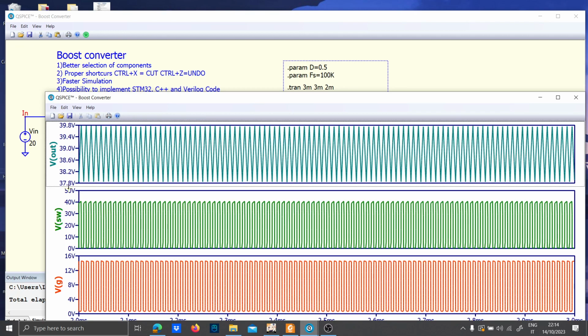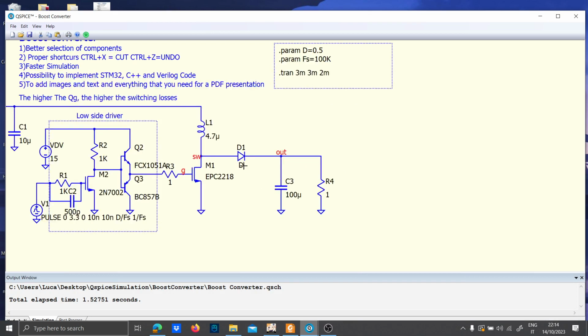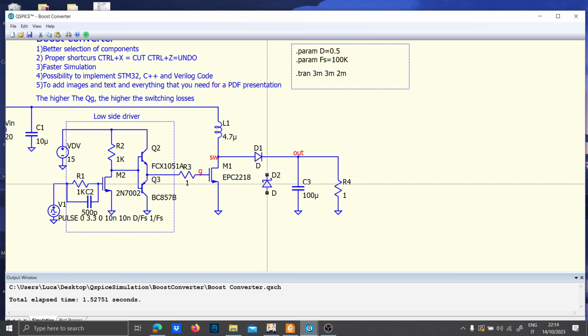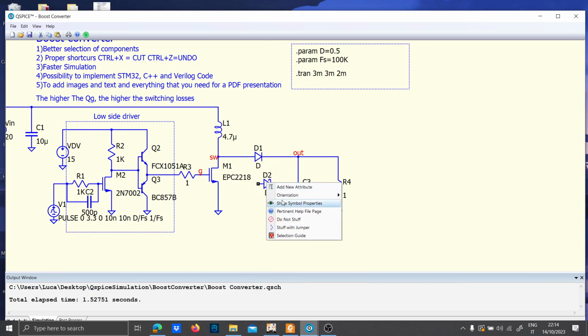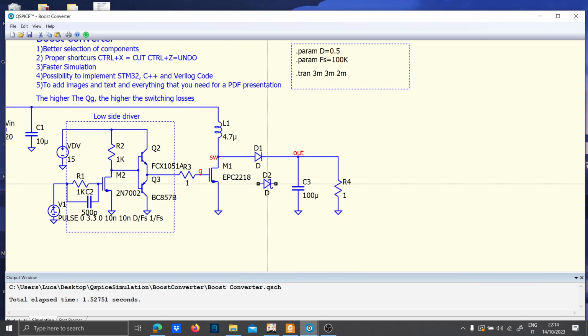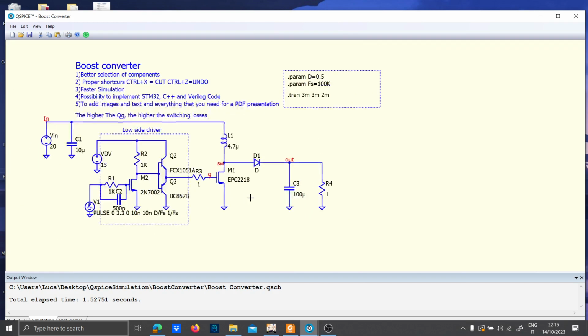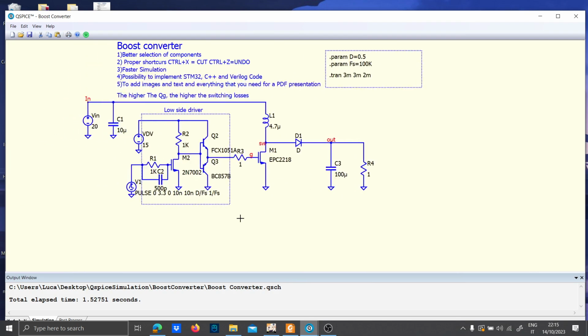We don't have it just because there is the drop of this diode, which we can improve by adding a Schottky diode. This will add some spikes, and I don't want to do that because it will make my simulation not so clean. So what we want to do now is to calculate the efficiency.